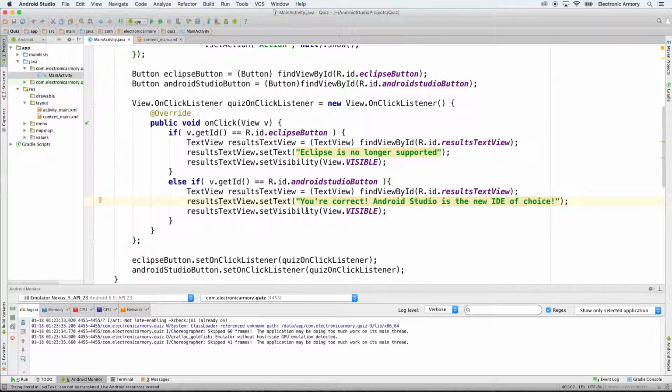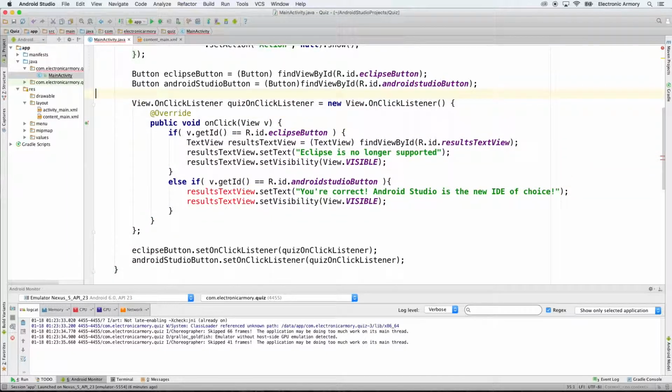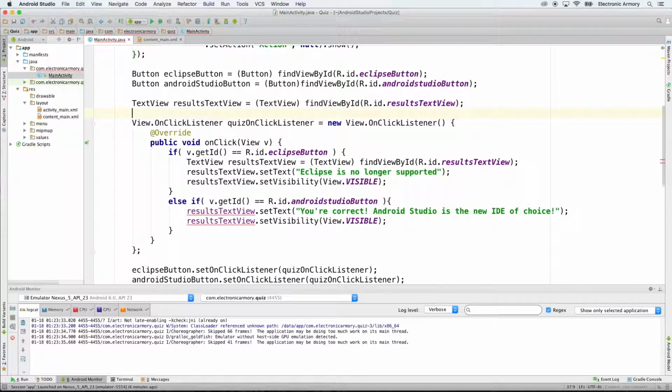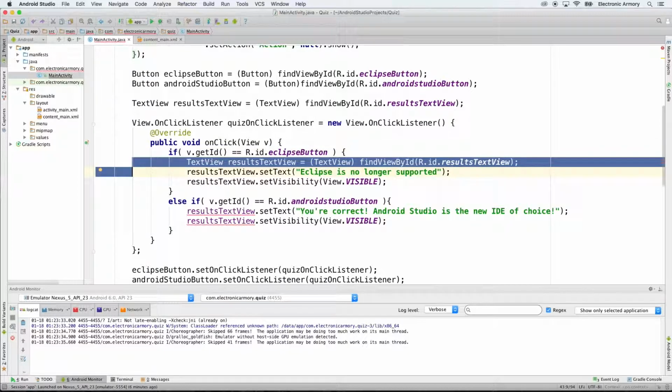You may have noticed that we have two statements that are identical, namely for getting the results text view. What we can do is pull that out and put it above so that we only have one line of code. I'm going to cut that out, go all the way out of here, and set this up here. Since that's already declared up here, we can remove this line as well.